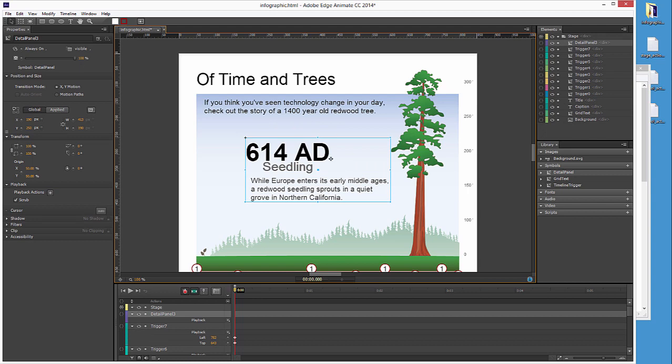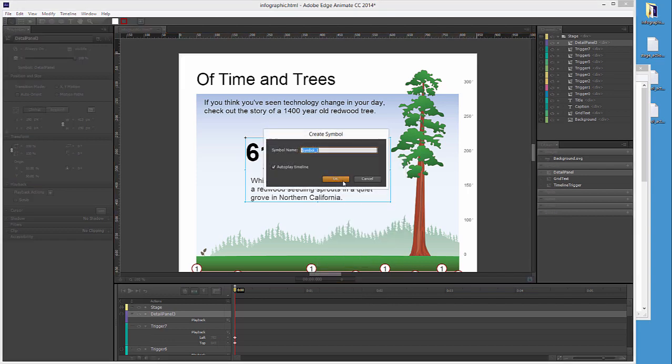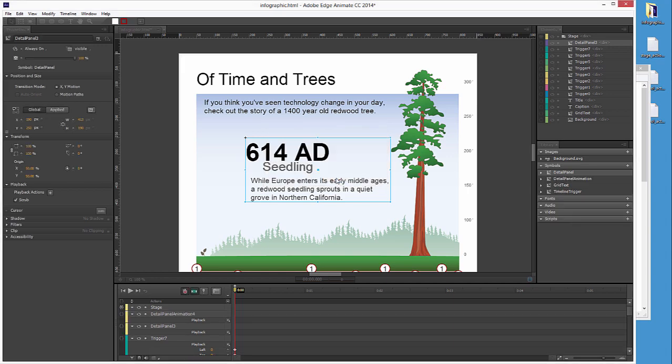So what I've done here is I've just grouped that text so it's going to be easier to animate as a single element. And I'm going to right click on that instance and I'm going to convert it into a symbol, therefore nesting it inside of another symbol. And I'm going to name this one Detail Panel Animation. Okay, I'm going to uncheck the Autoplay Timeline and click OK.